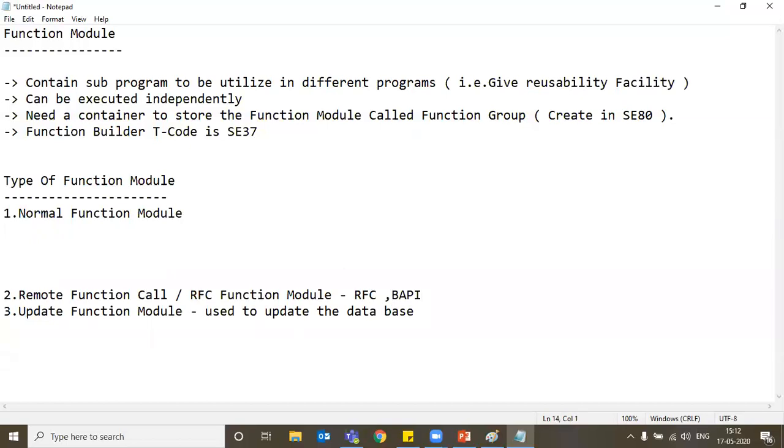Normal function modules, these are normal function modules. If you want to write a logic inside a particular function and keep on utilizing it in different programs, for that kind of requirement you will go for a normal function module. No need to go for RFC.